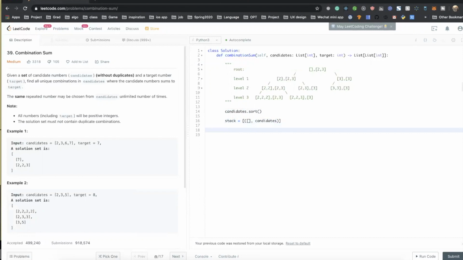Then what do we do? While the stack is not empty, we need to get the state and the search space of the current node. If the total sum of this array is equal to the target, we just put it in the result array.